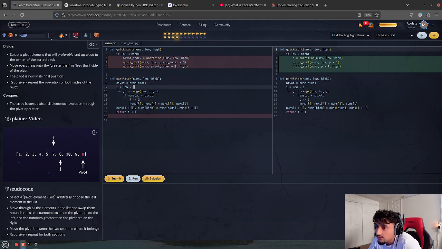I'm kind of confused about this part right here, I'm going to be honest. So what's happening here is pivot is equal to nums high. So it's getting the pivot, which is the last element.